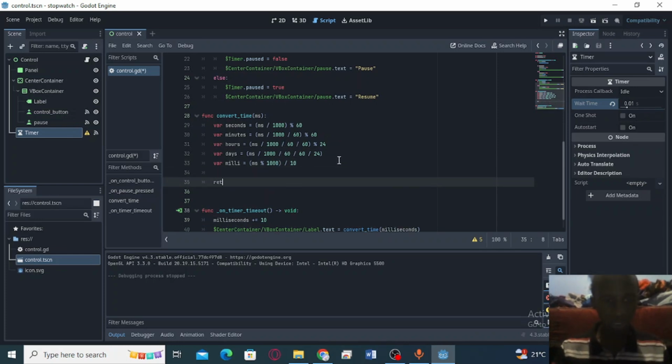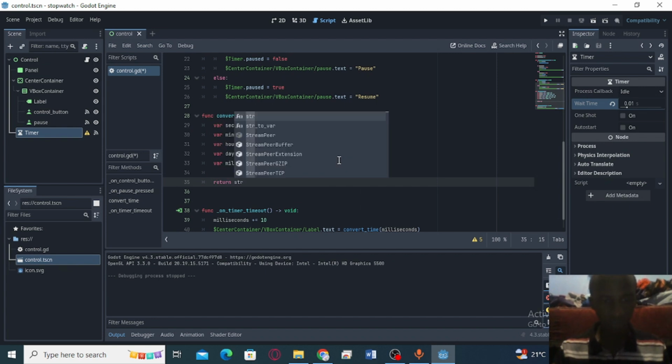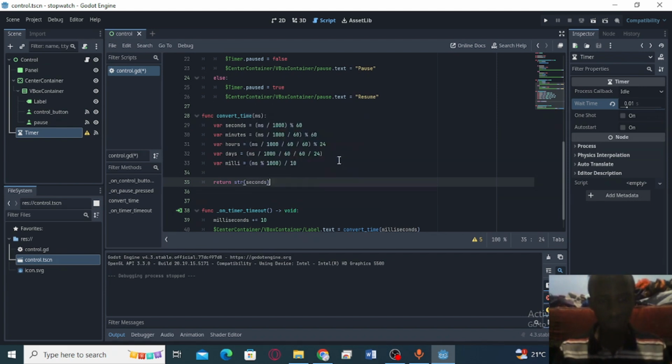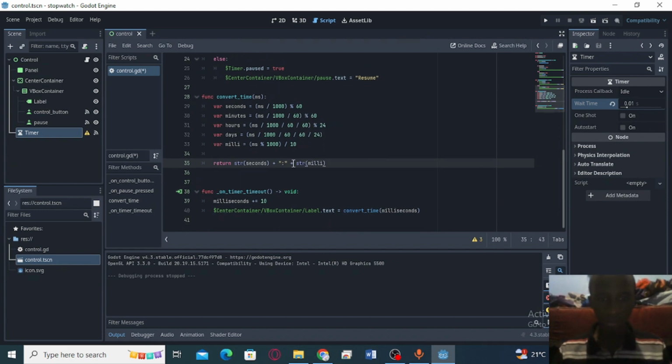So we can just return a string of our seconds, and then plus a colon, and then plus a string of our milliseconds, so milli, and then this is the string we will be returning into our convert time seconds. So I will add in all of these minutes, hours, and seconds later.